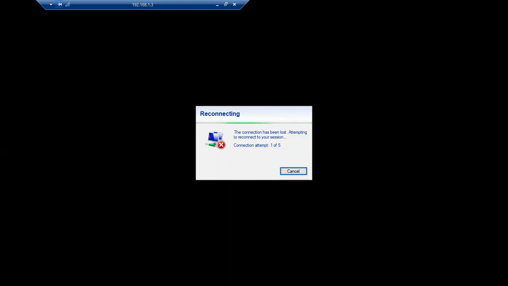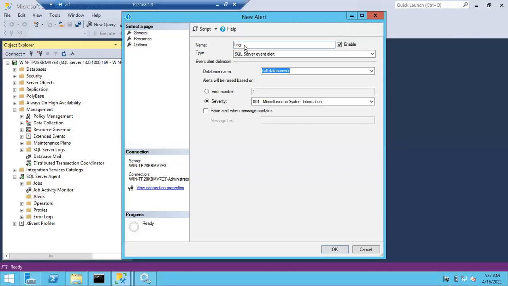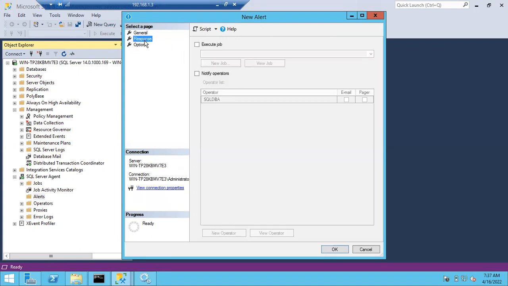Any other error numbers, guys? Okay, login failure. That is an event alert. So I know the exact error number. If you know the exact error number, then configure an event alert. On all databases keep it as it is. What is the error number? 18456. Done. That's it. Then go to the response page.